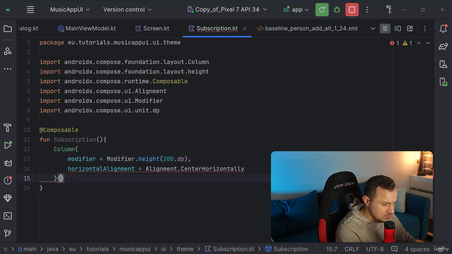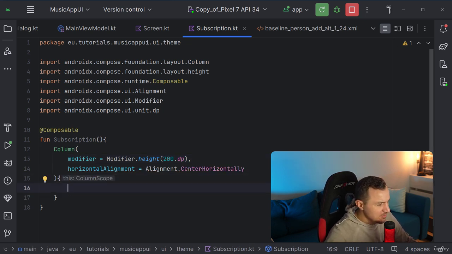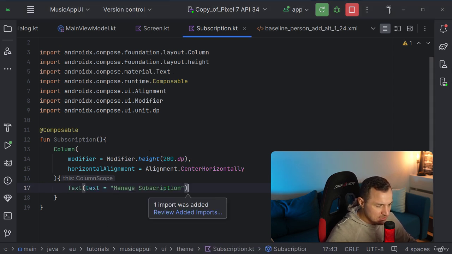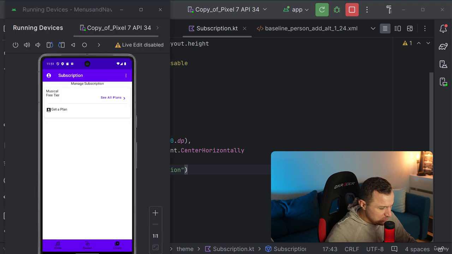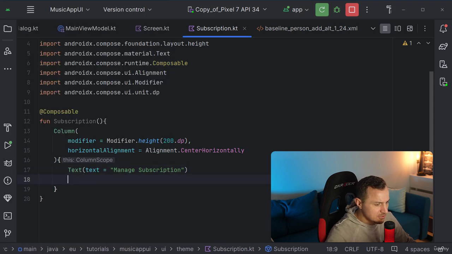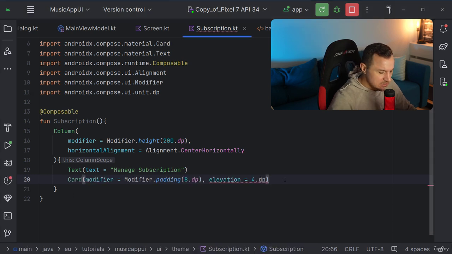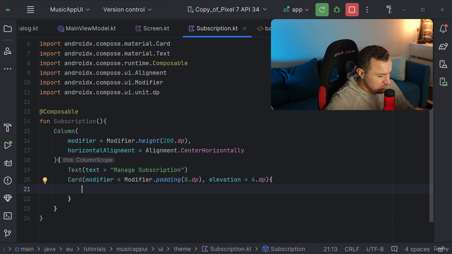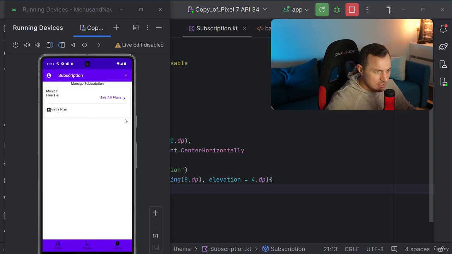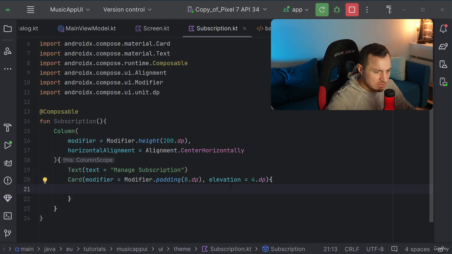I will have a horizontal arrangement here, and I'm pasting along some code because it really doesn't make sense for you to follow me typing so much, because we've seen how to build this user interface many times before. So this is just a text that says manage subscription. And then underneath, I'm going to have a card. This card is going to have a bit of padding in all directions and an elevation of 4 density pixels, which generates this little shadow surrounding it. That's what this elevation does.